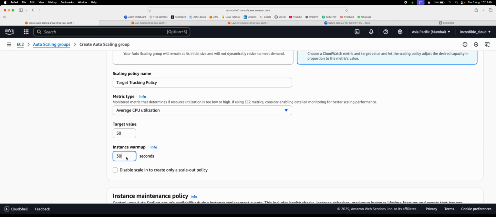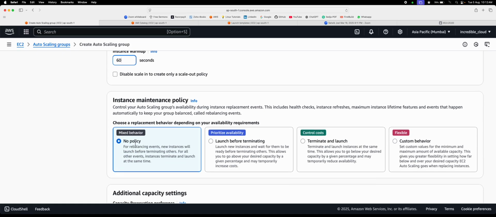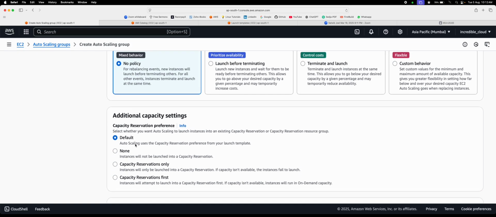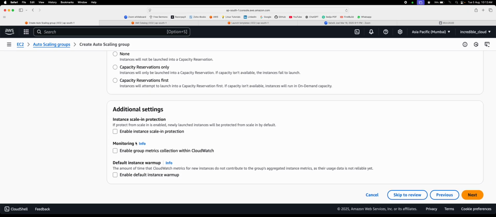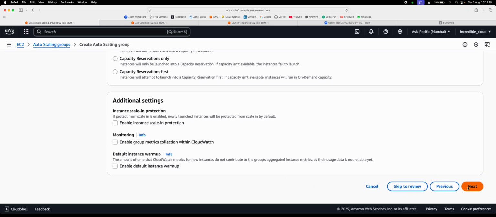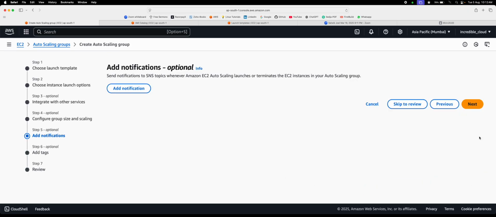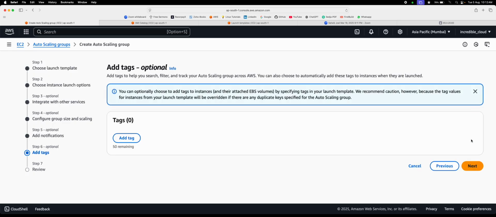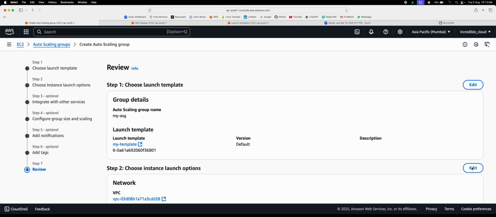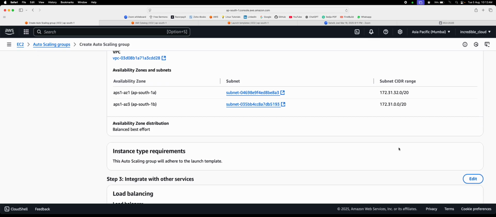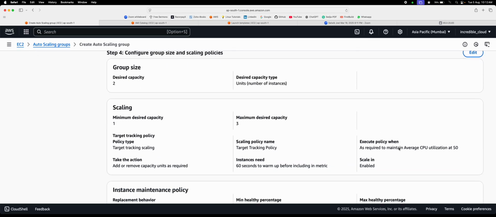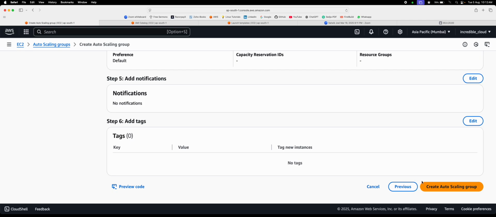So this will give some 60 seconds. Okay, we'll give it for 60 seconds because 30 seconds will be too low. And scroll down, so no need to change these values, and click on next, and click on next, and next, and finally review all your changes and create auto scaling group.